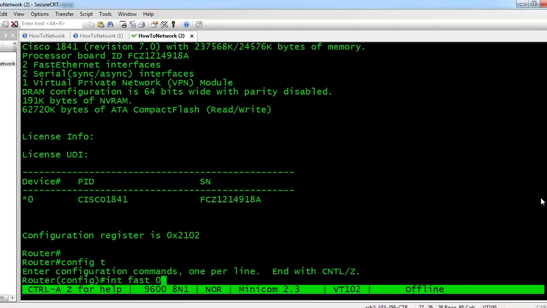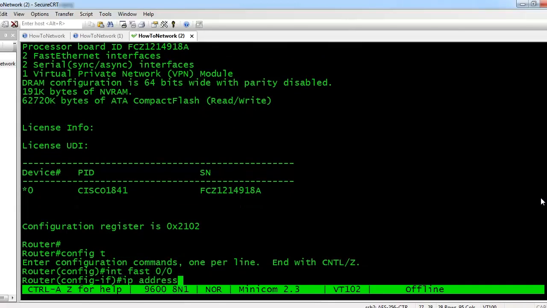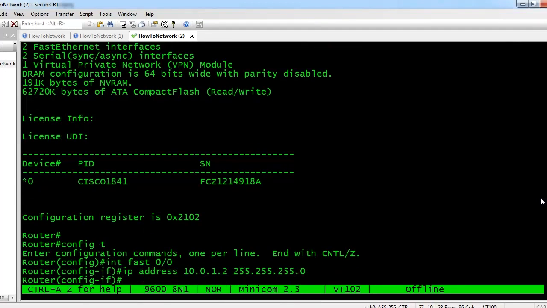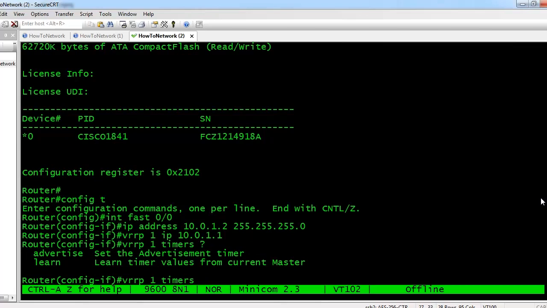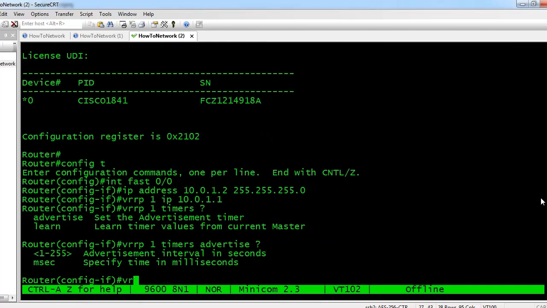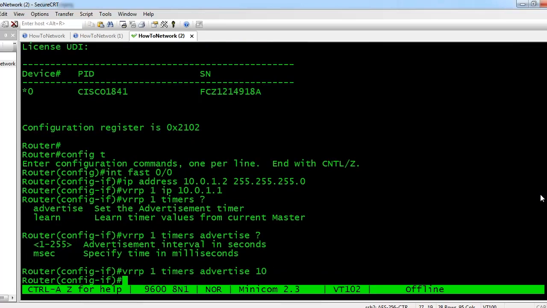So let's configure VRRP in a lab. First, we'll set an IP address on the interface. And then next, we'll set the virtual IP address. Next, we'll configure the advertise timers. So this configures the interval between successive advertisements by the virtual router master in a VRRP group. The unit of interval is in seconds. The default interval is 1 second, and all routers in the VRRP group must use the same timer values.